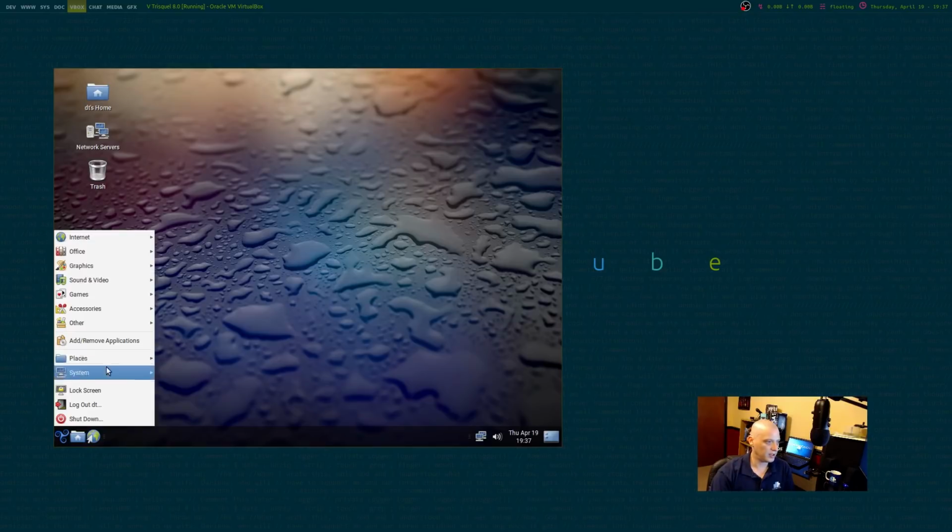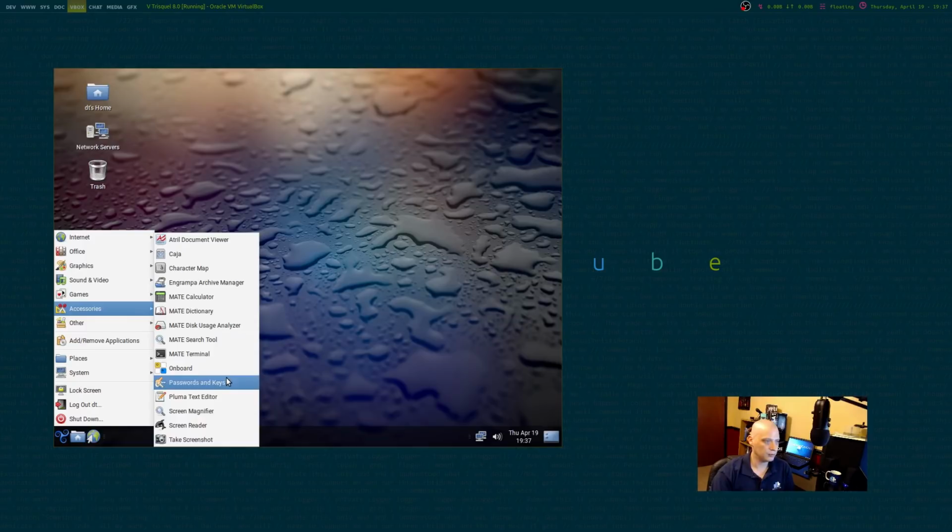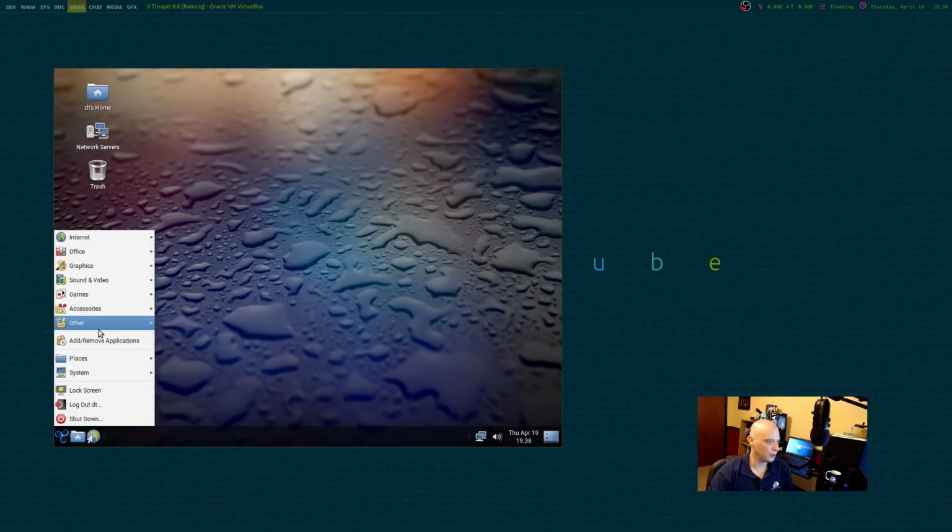Yeah, the mouse is kind of acting squirrely here in the VM. I don't know if that's something to do with Trisquel necessarily or not. Screen magnifier. We have screen reader. That is that Orca screen reader, the on-screen reader that was playing when we first launched. We have our screenshot utility.